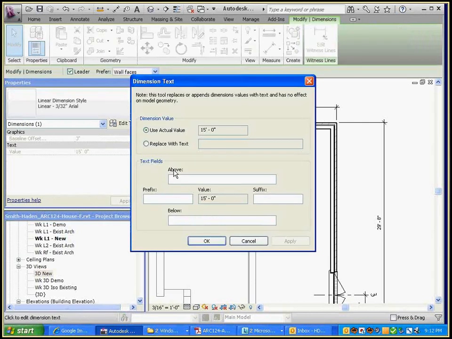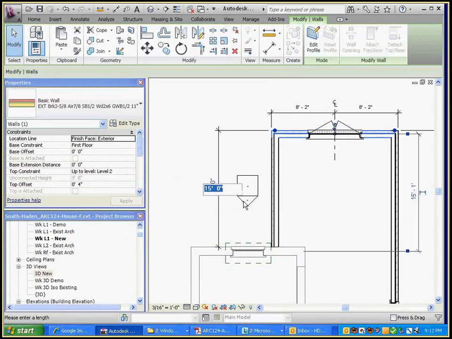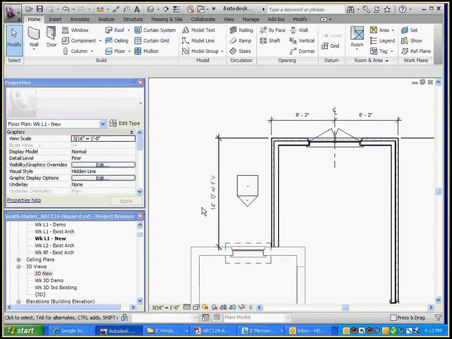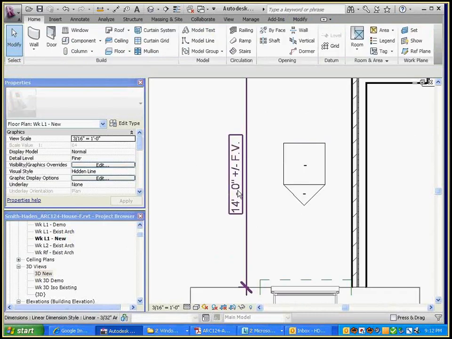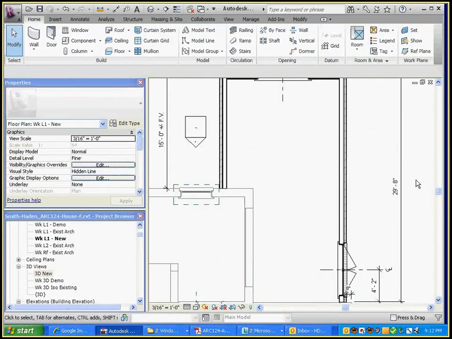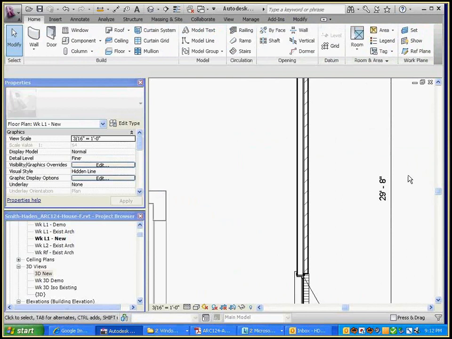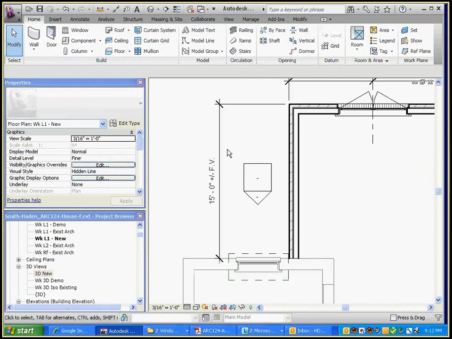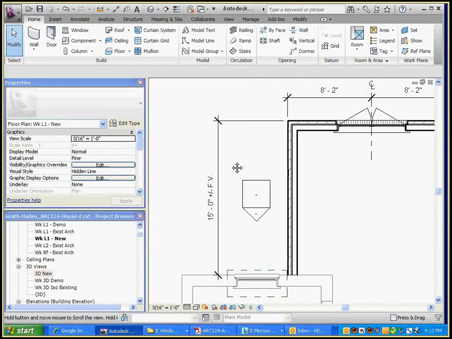Now you come in here and you say, okay, I want a suffix, and I want it to say plus/minus space F period V period for field verify. Or if you use VIF as your shortcut or abbreviation. So no matter where I put that wall, I could change that to 14 feet, but it keeps the suffix after whatever the real value is. That's how that works in Revit. So I've got my 29'8", and I don't need a suffix on that. Then I got my 15.0 plus or minus field verify. That's what FV stands for.